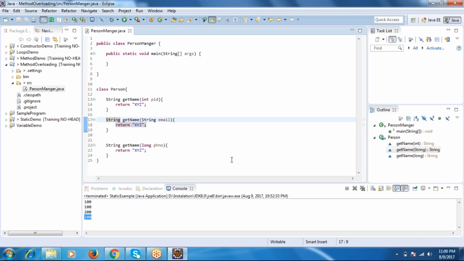So there is a person service. It will give you the person name based on different kinds of inputs, correct? It's very flexible one, right? If you know the person ID, you will get the name. If you know the email ID, you will get the name. If you know the phone number, you can get the person name. So this is called as method overloading.